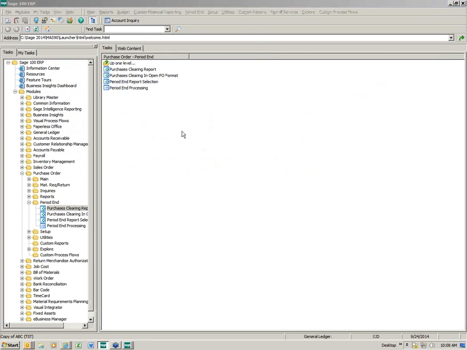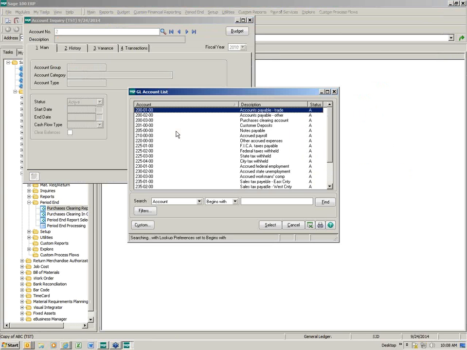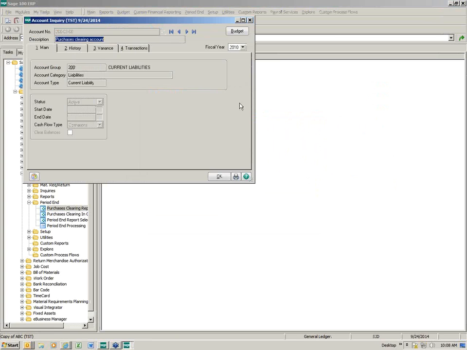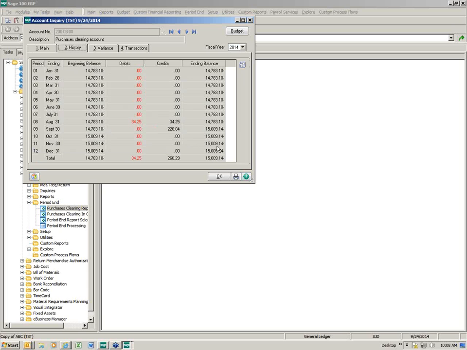I'm going to go up to my account inquiry here that I dragged up to the top, and I'm going to remind you that my test data is in an old year, so I'm going to pull myself up to 2014, click on my history tab, and look what number I've got there, 15,009.14. I'm in balance. Yay me, I'm in balance. So that's the first thing, that's step one when you go to reconcile this. Check to see if you're in balance.